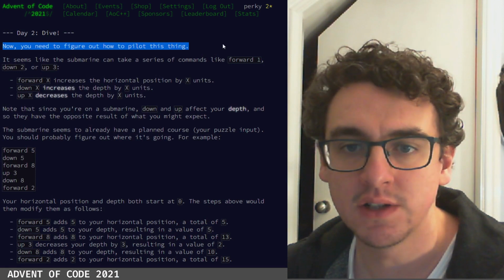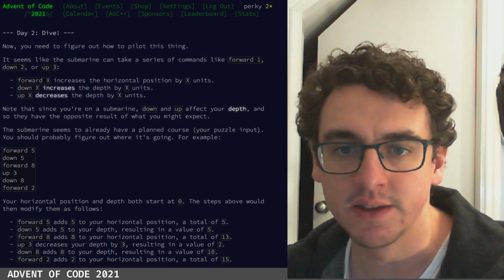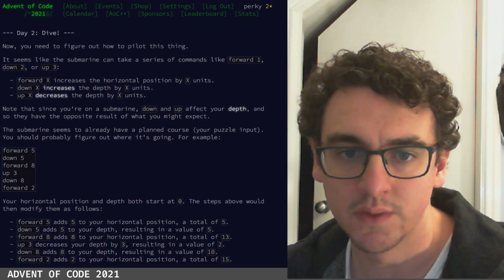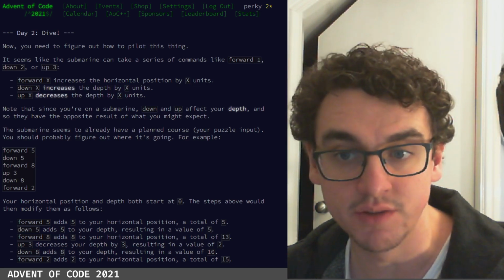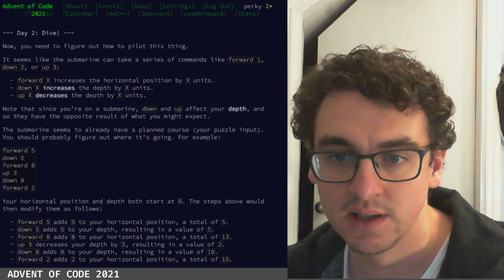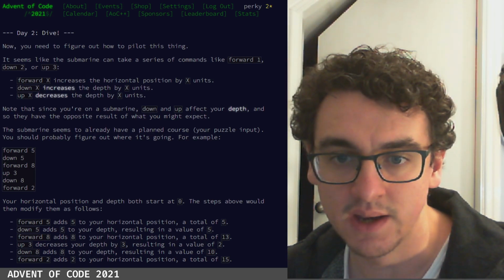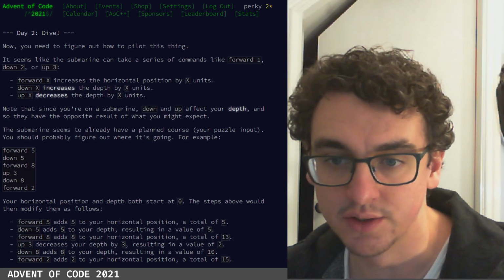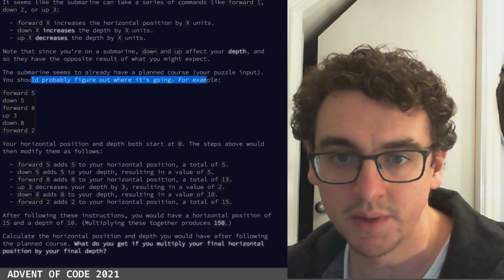It says, now you need to figure out how to pilot this thing. It seems like the submarine can take a series of commands like forward 1, down 2 or up 3. Forward X increases the horizontal position by X units. Down X increases the depth by X units, and up X decreases the depth by X units. Now, since you're on a submarine, down and up affect your depth, and so they have the opposite result of what you might expect. Down increases depth, okay? The submarine seems to already have a planned course, your puzzle input. You should probably figure out where it's going.